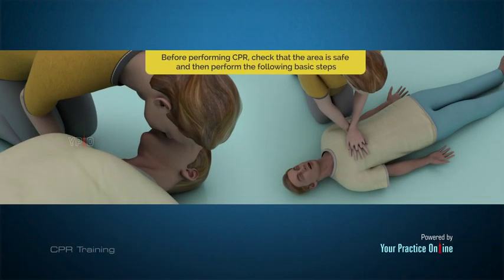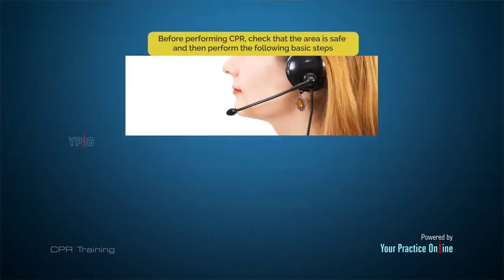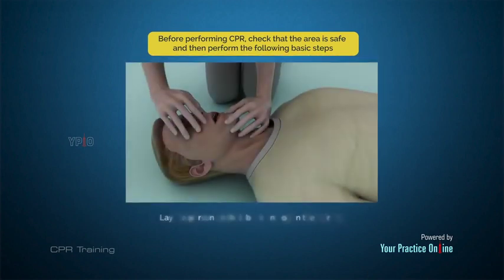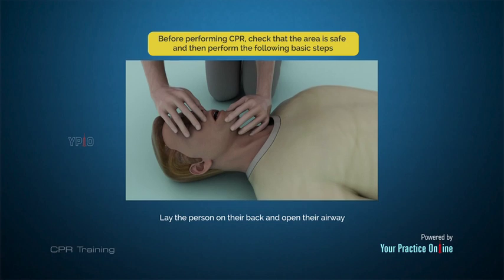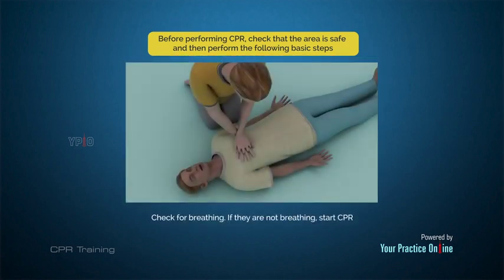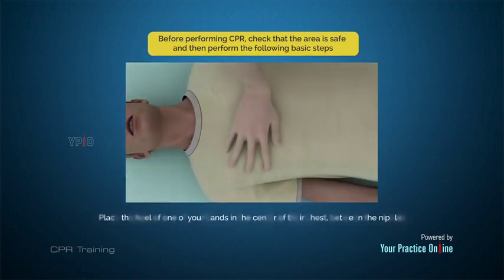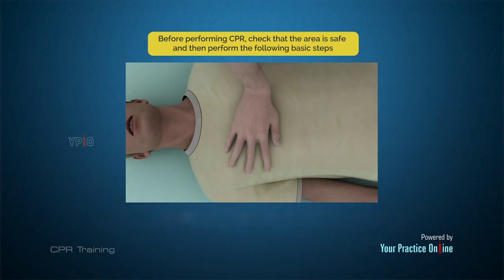Before performing CPR, check that the area is safe and then perform the following basic steps on the victim. Call 911 or ask someone else to. Lay the person on their back and open their airway. Check for breathing. If they are not breathing, start CPR. Perform 30 chest compressions. Place the heel of one of your hands in the center of their chest between the nipples. Put your other hand on top of the first.